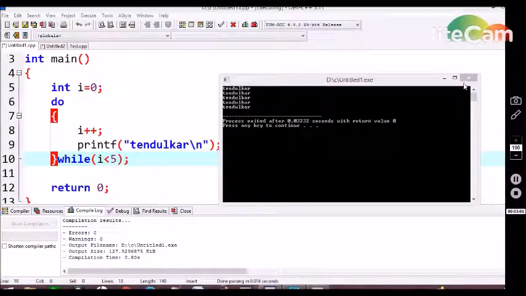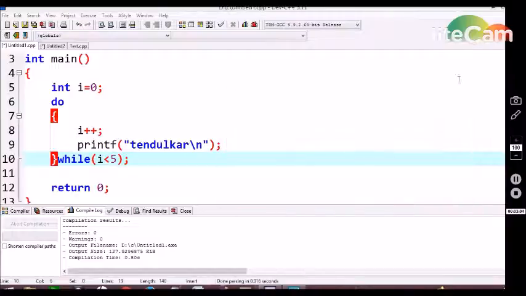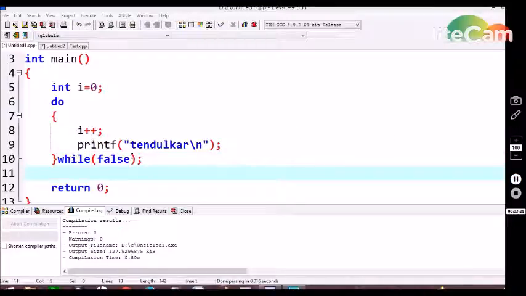Now you may have a doubt: why should we go for the do while loop when we have the while loop and for loop? To give clarity on the difference between the do while loop and the while loop, I am going to make a small modification in this program. Now let's see the difference. Here in this condition I am declaring a false condition, so I am going to compile this.